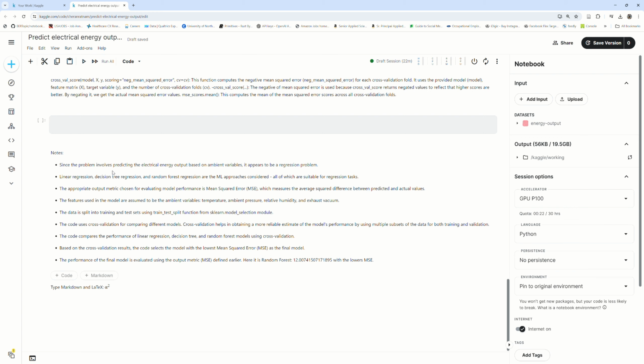So ideally we want the lowest MSE value for the cost or error, whichever terminology you want to use. The features that are used in the model seem to be ambient variables. So the features are temperature, ambient pressure, relative humidity, and exhaust vacuum.